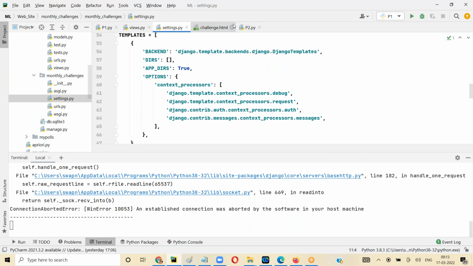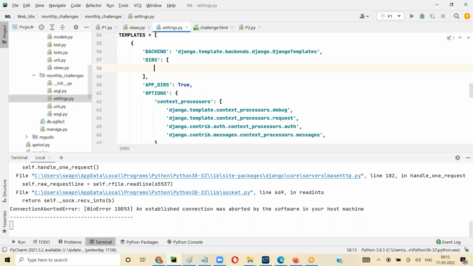Templates, right? So here this is the structure for adding templates. So we will add our structure here. I'm going to say the base directory for template. Base directory is what is our challenges, isn't it? So I'm saying in base directory, this is a monthly challenge, right?